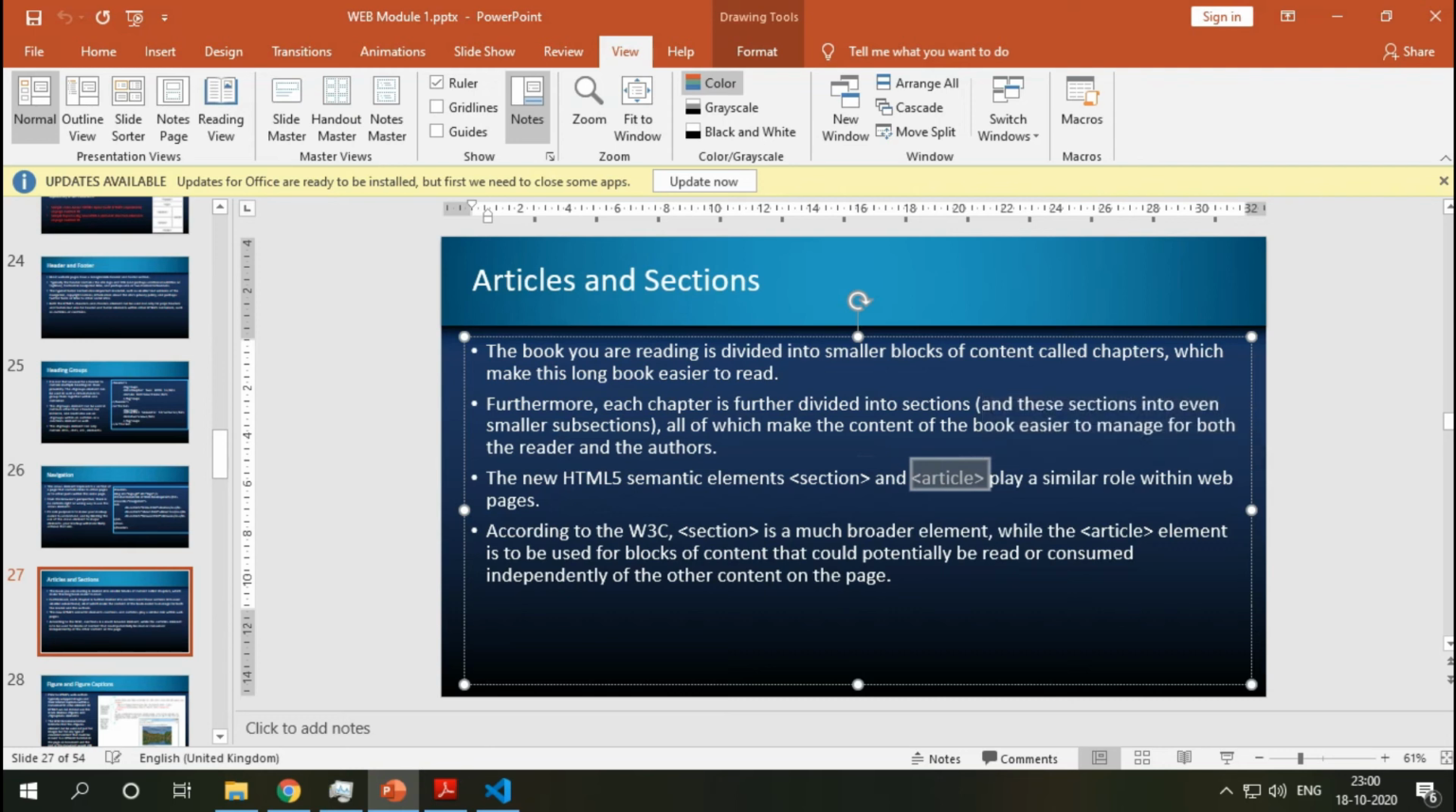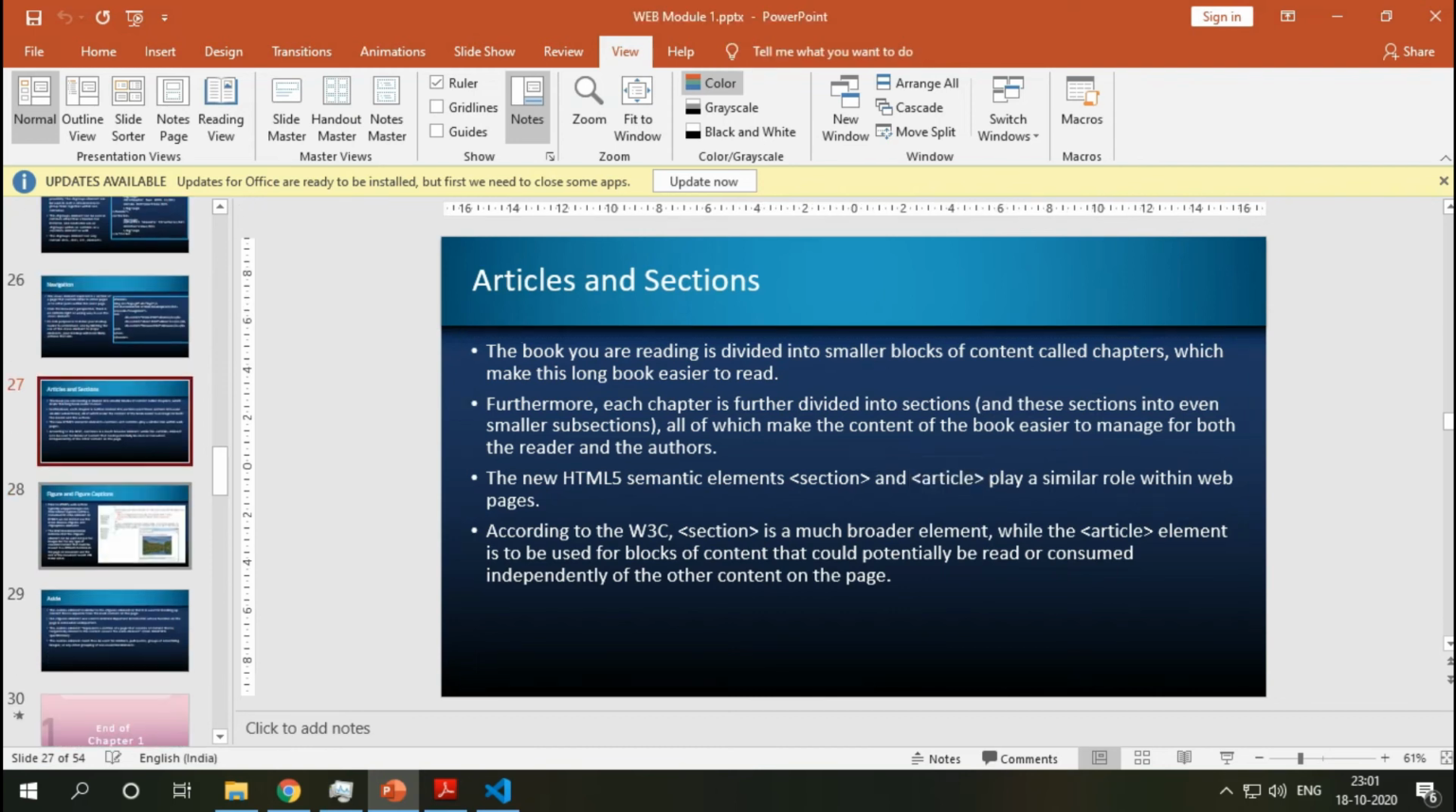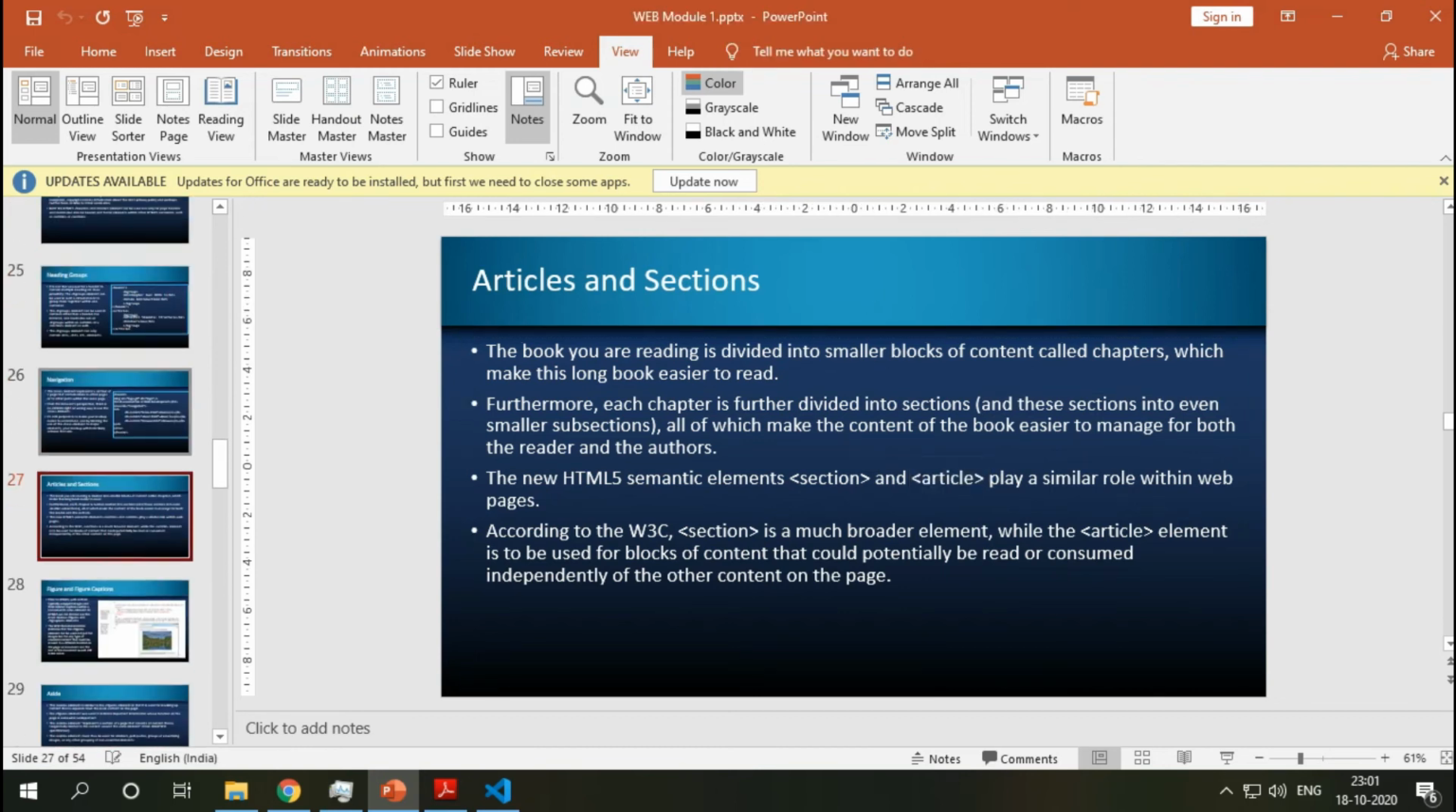Okay, according to W3C, section is a much broader element, while the article element is to be used for blocks of content that could potentially be read and consumed independently of the other content on the page. Okay, so already I have explained to you. We'll go to the next one.